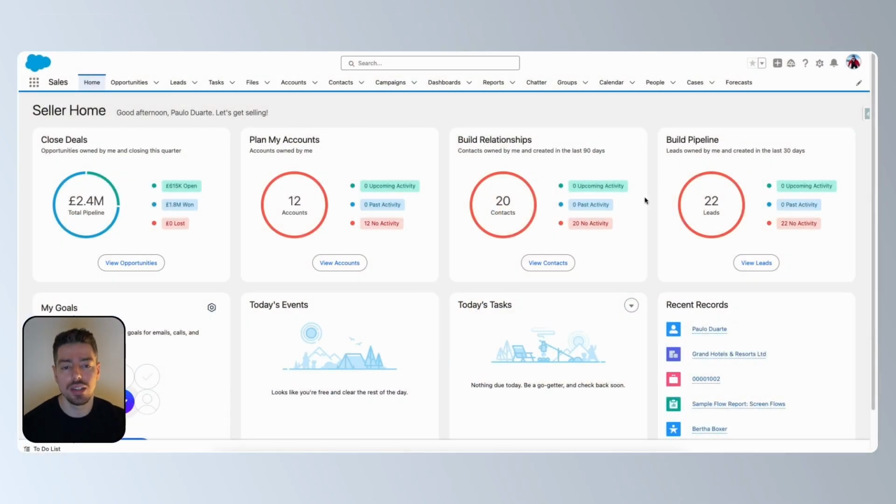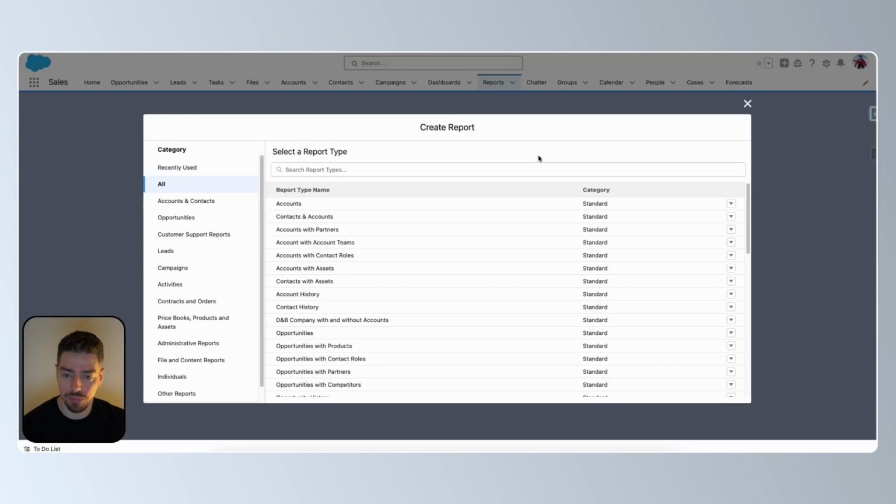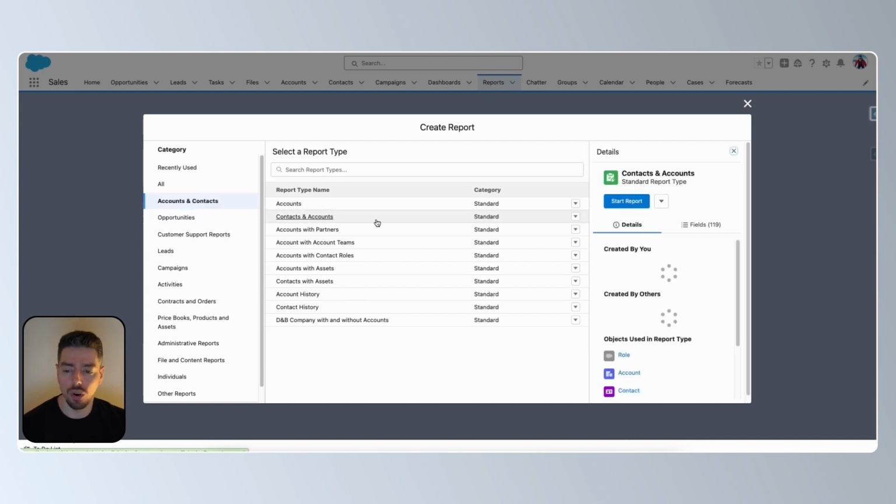Here we are in Salesforce, and obviously the first thing you want to do is navigate to the Reports tab. Once you're here, then you want to create a new report. Now, we're going to do something quite easy. So I'm just going to create a report for contacts and accounts. This is a standard report type, so it's something that you should have access to as well. So you want to click on the report type that you want, and then you would click on Start Report.